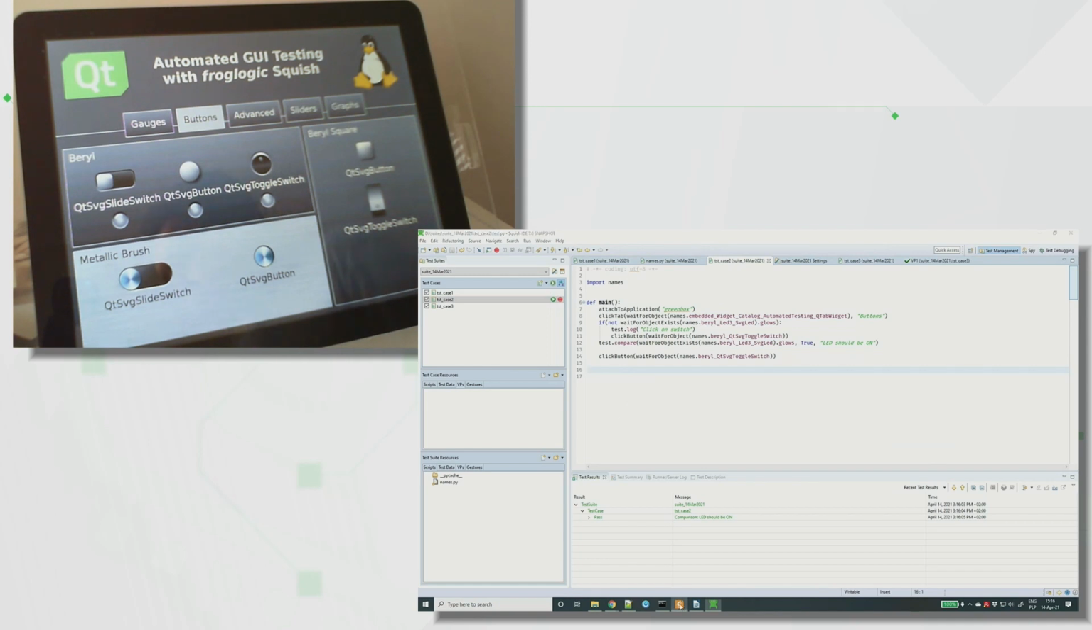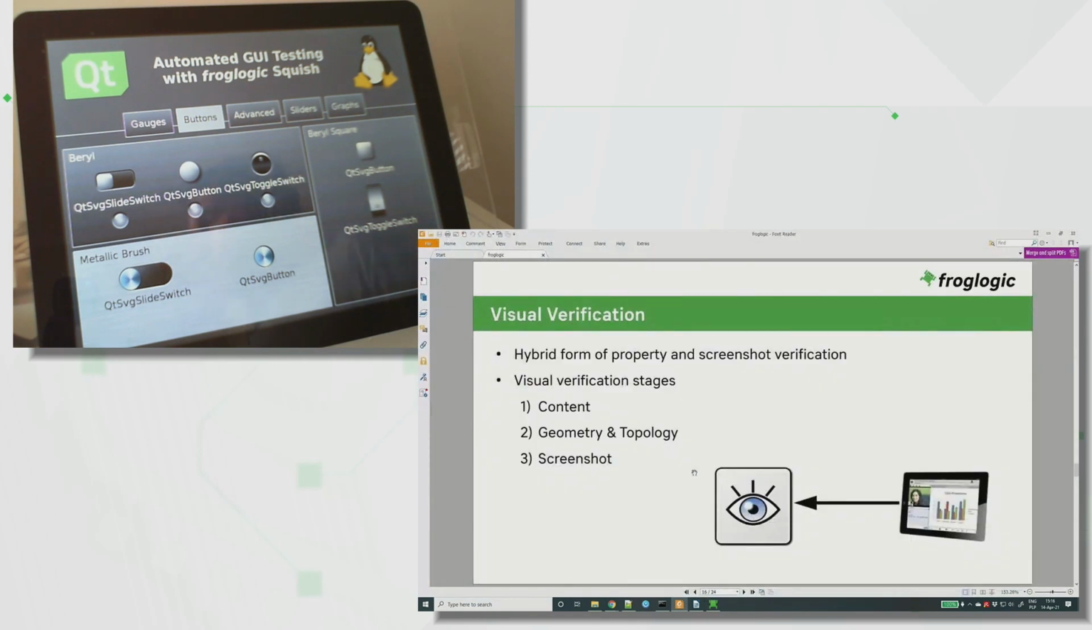So let me show my presentation again and move to some more advanced features that you can use to test your UIs. Let's take a look at the visual verification. Conceptually, visual verification is a hybrid form of property and screenshot verification. So both types of checks, property verification and screenshot verification, this is a combo, and they're combined into one algorithm to find the best possible match.